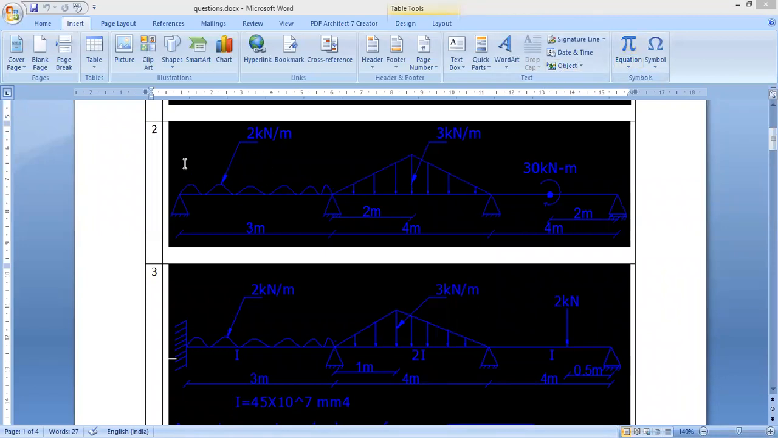We will discuss problem number 2. Here we have the first span as 3 meters, the second span 4 meters, and the third span another 4 meters. You have a UDL of 2 kN per meter and a UVL. You can observe the UVL is a triangular load which is 3 kN per meter at the midspan, and the maximum load is acting at the center.